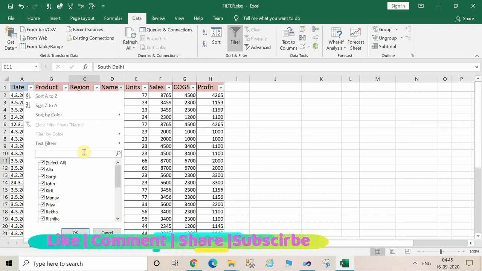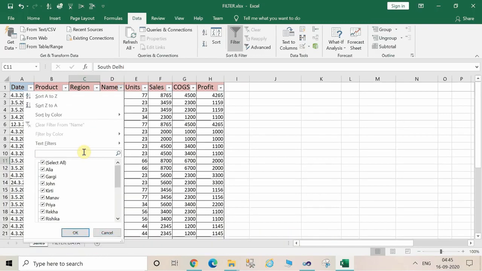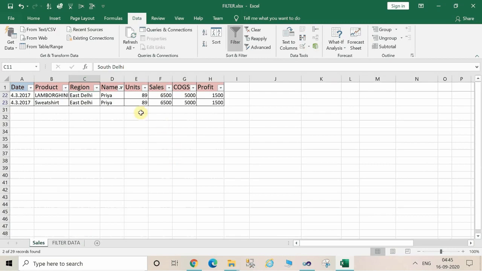Again, any custom data you can type here. Also, instead of checking, you can directly type in the search box which is appearing in the filter text box. Like I'm typing here Priya. Okay, so only the Priya will be displayed here.